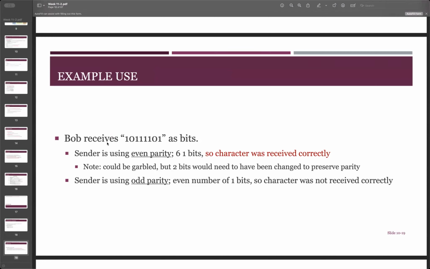Let's say Bob receives a bit pattern 1011, 1101, like this, with even parity. Right now we have six 1 bits, so the character received is correct.